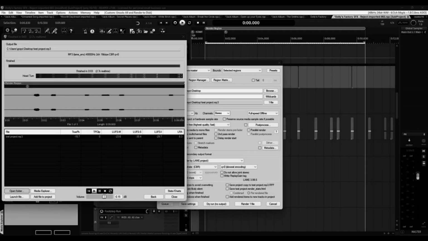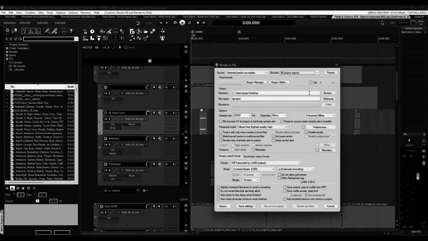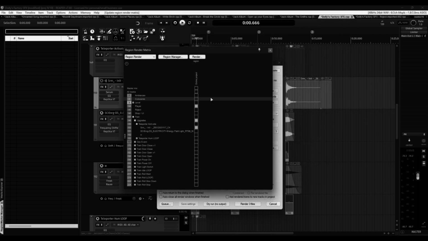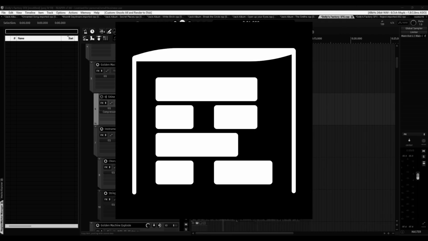Rendering lots of sound variations for game audio is difficult. You have to name everything, make sure the files are in the correct format, ensure some sounds are mono, others are stereo, and so on. Renderstacks is the solution to this problem.